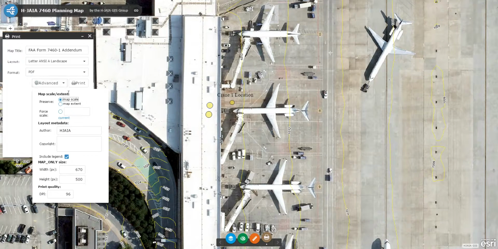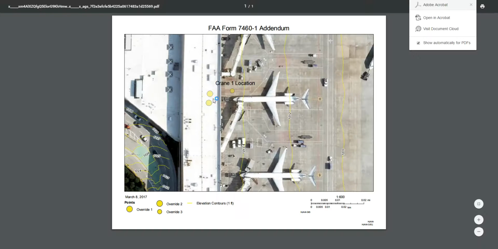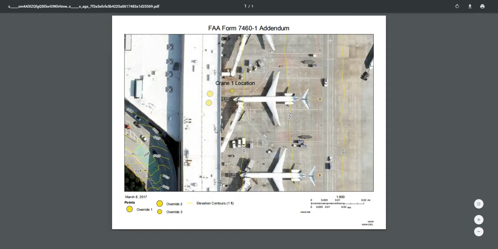You can come in here to advanced. You can play with these settings, but in general, I would say you can just take the defaults. When you click print, it doesn't actually send the results to a printer. What it does is it creates a PDF that you can then send to the printer. All right. When the process is done, your completed map is added to the list here in the print window. You can click on it, open it up. And that's what you have. You can simply save this and put it in as an addendum to your 7460.